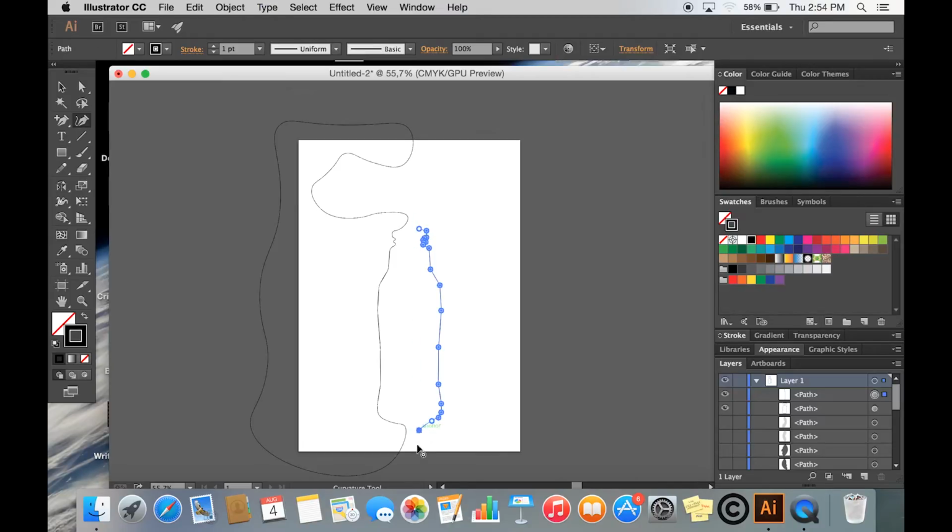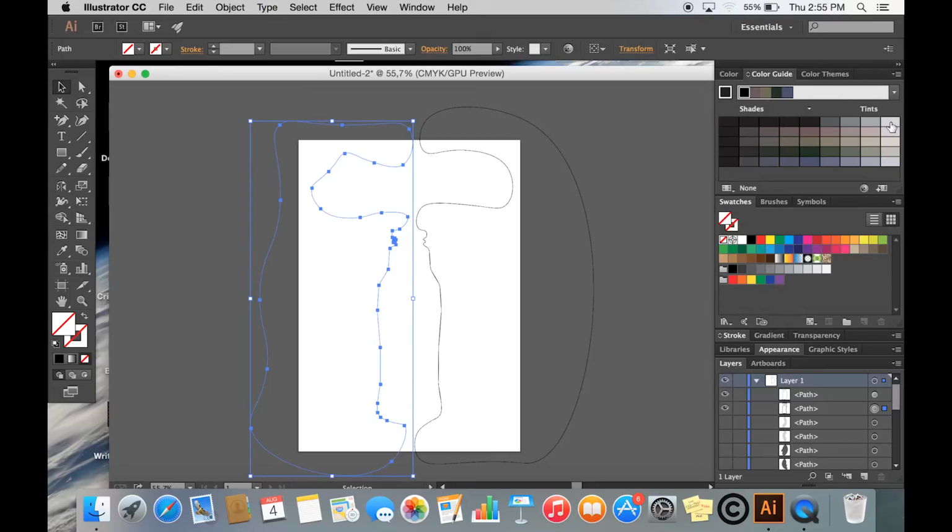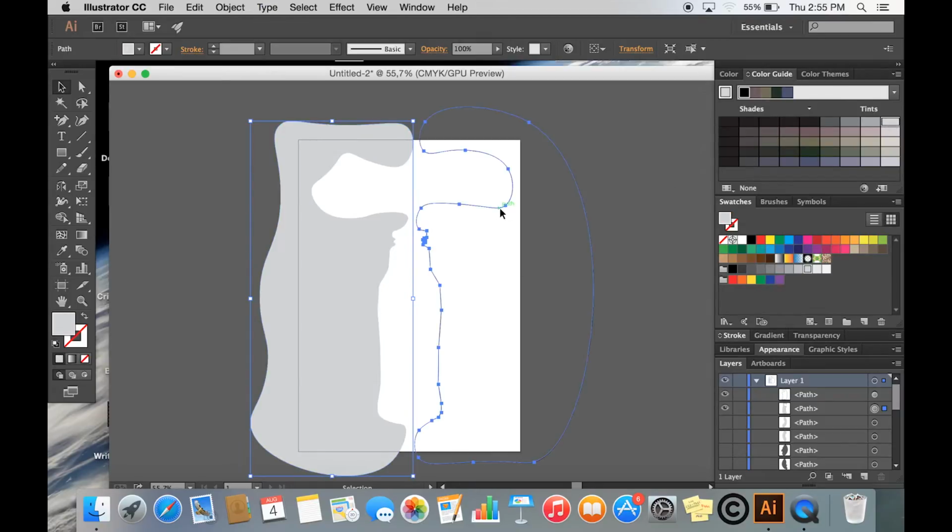Once again, taking care to keep my lines as smooth as possible and leaving appropriate space for my headline elements, where we'll add some text a bit later. There we go. So once you have two solid shapes on both sides of the page, what you want to do is remove the outline and fill these shapes with a shade of gray. I'll do the same to the other side.